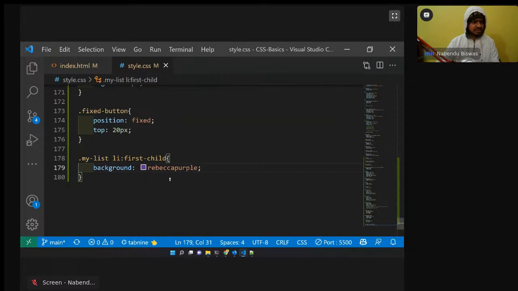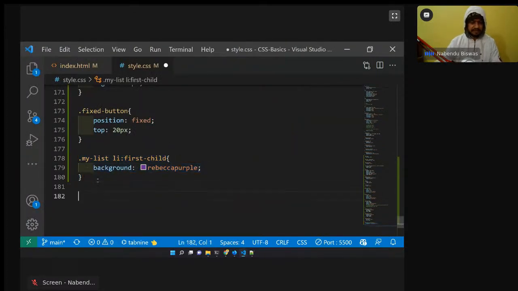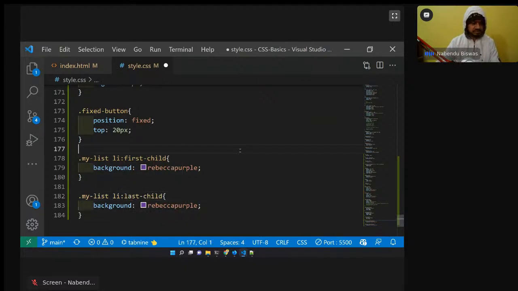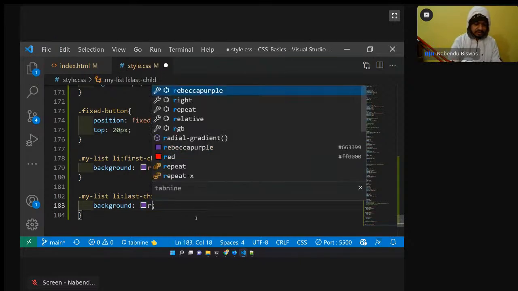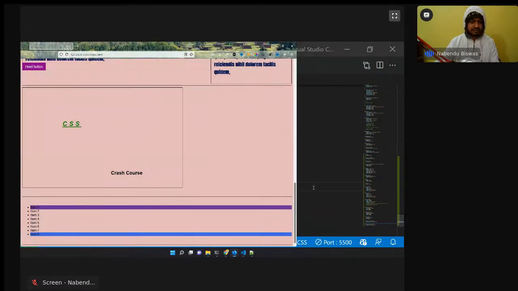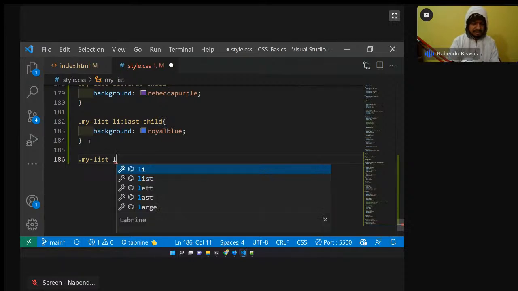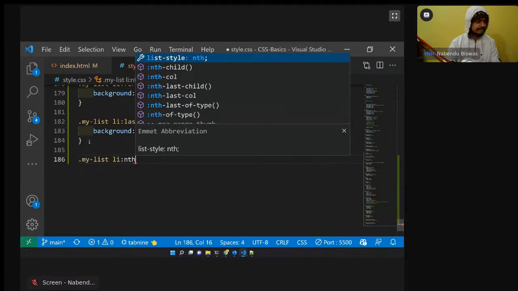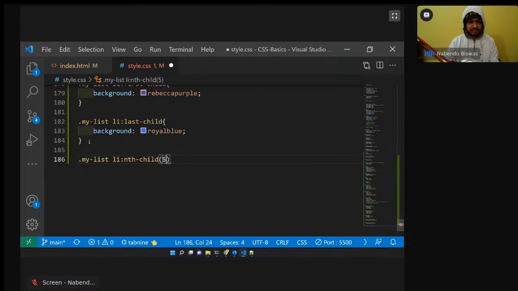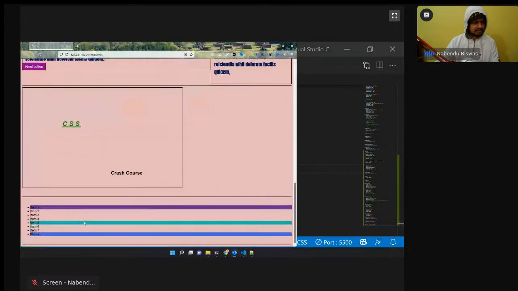So my list, first child I have done. First child is a pseudo class. I've done this. So see, the first one is made like this. Like the first child, we have last child also. Last child, maybe not Rebecca purple, maybe royal blue. Save it, royal blue. And we have another thing: dot my list, li, nth child 5, and background maybe light. So we can use something like this, nth child and give a number, but the first child and last child we can take like this. Okay, so this will be done like this.